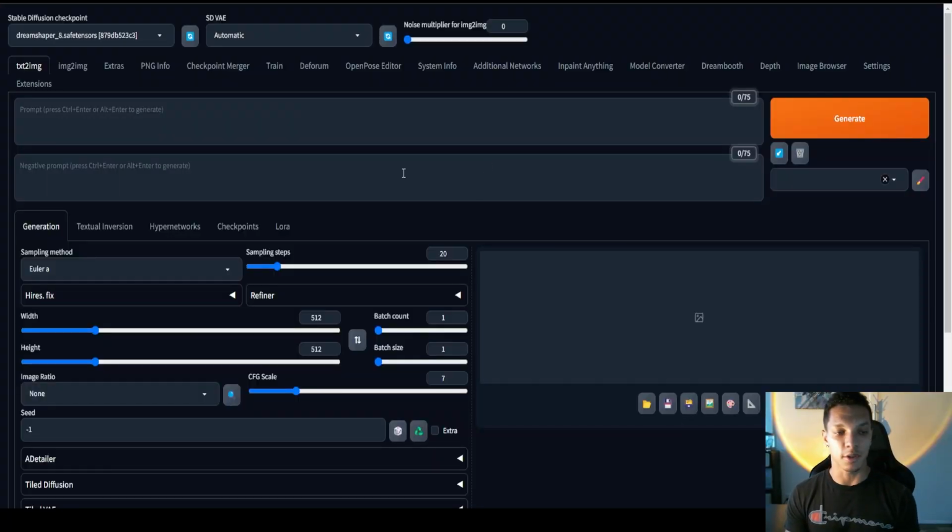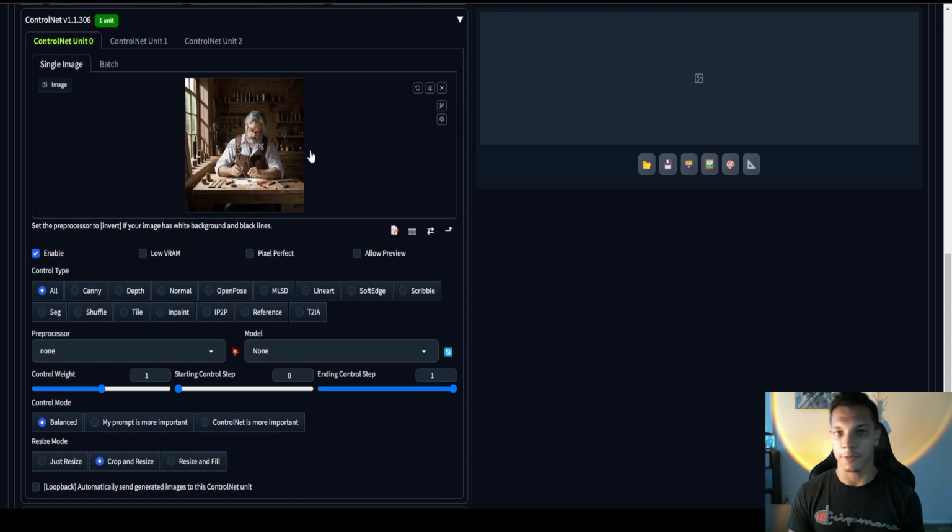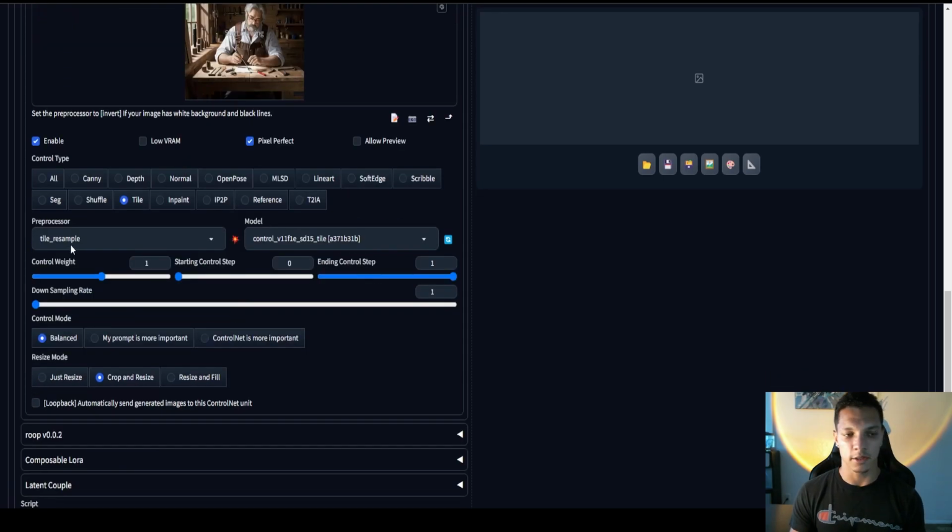Now becomes the fun part. So now that we have our images generated, you can literally send them to text-to-image ControlNet, and now we have our first image in the ControlNet here. It's pretty simple. Just click on tile, pixel perfect, and usually it will default the preprocessor and the model to what you need, which is tile resample, and then this control model here, which is tile.